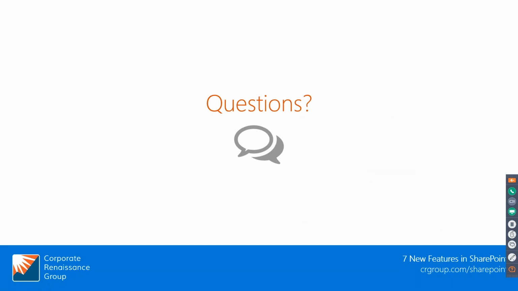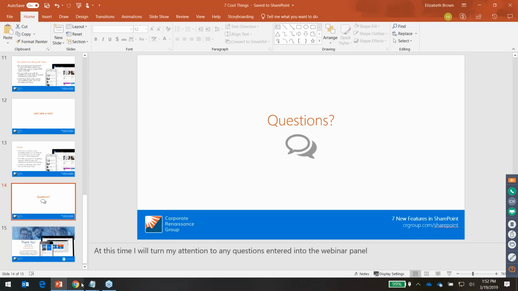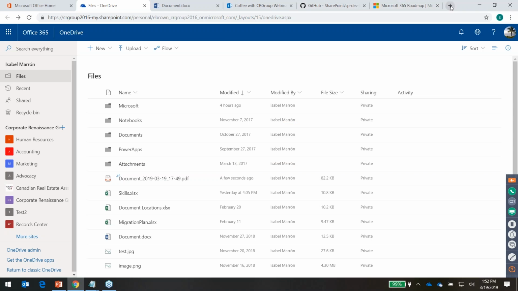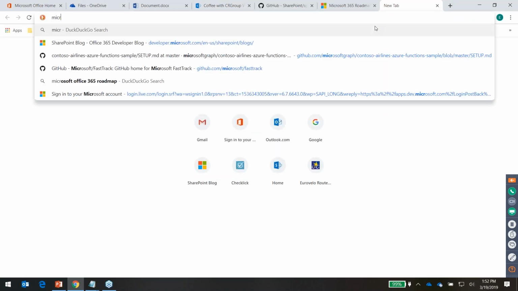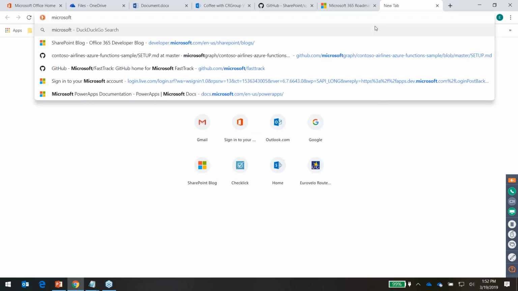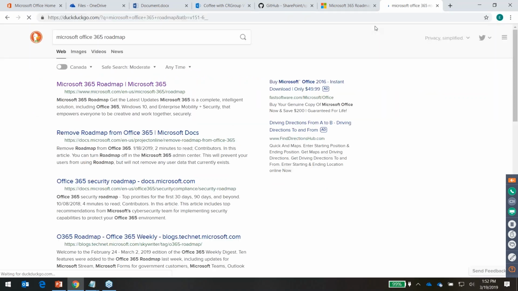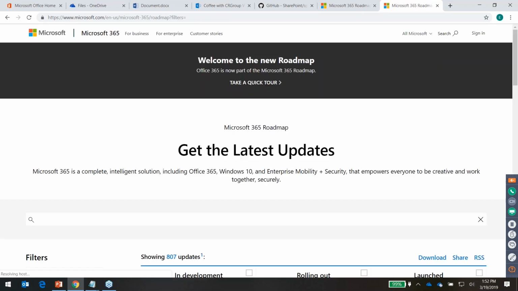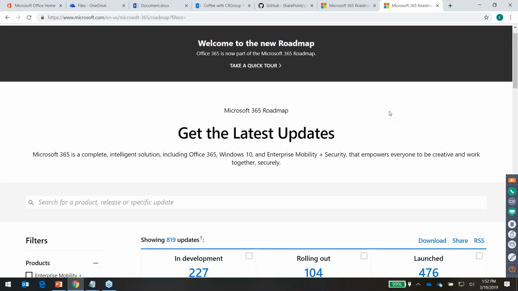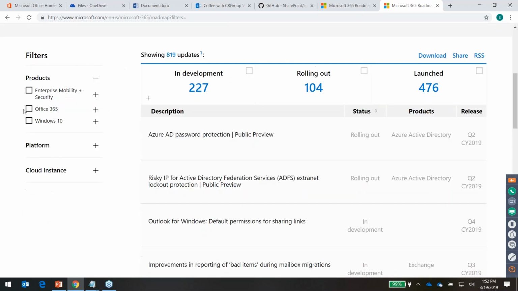Any questions? So, okay, there's one about where can I find out about new features going forward? So let me just go here. Basically, if you Google Microsoft Office 365 roadmap, you'll find this Microsoft 365 roadmap, which I'll just bring up here. And it's based on different sections.